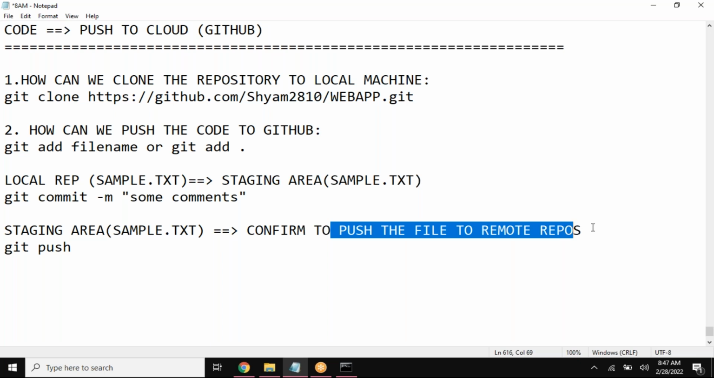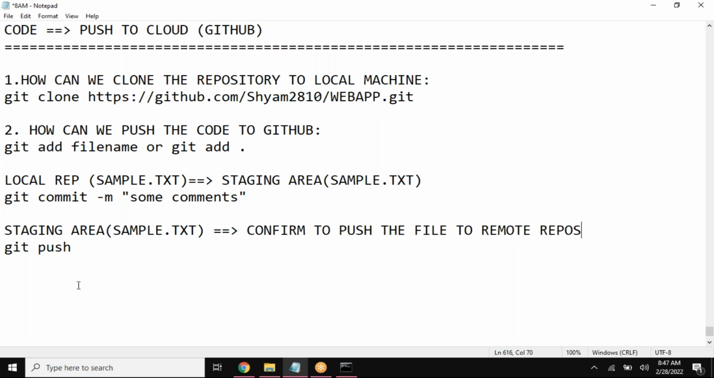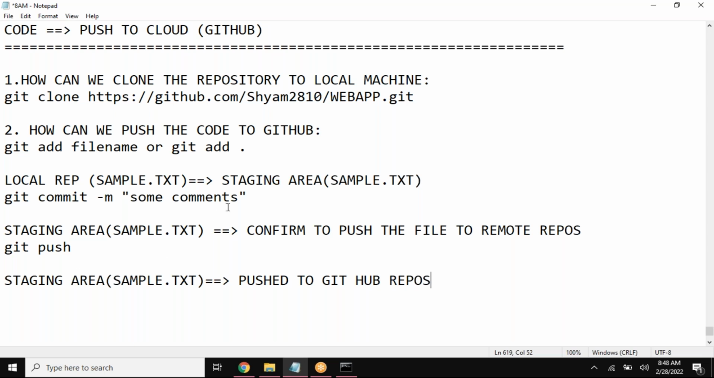Okay, so you confirm it. Very good. Then what I want to do now is simply git push. So git push means what will happen now? The things you have in your staging area will be pushed to the GitHub repository. This is the process we have to follow.